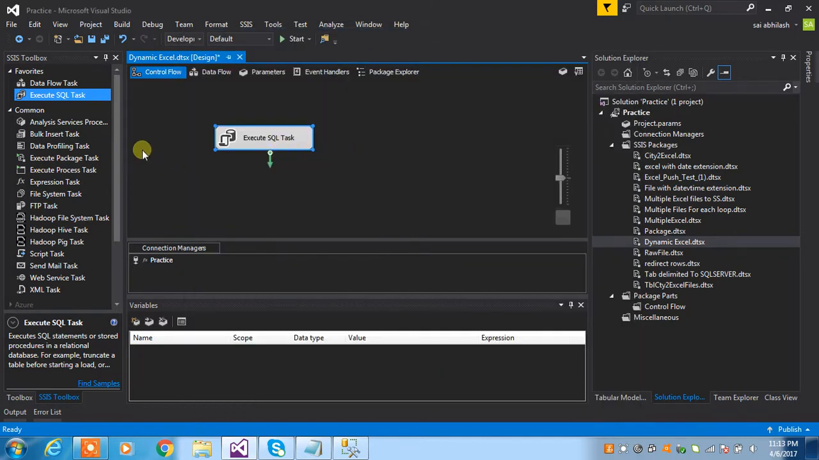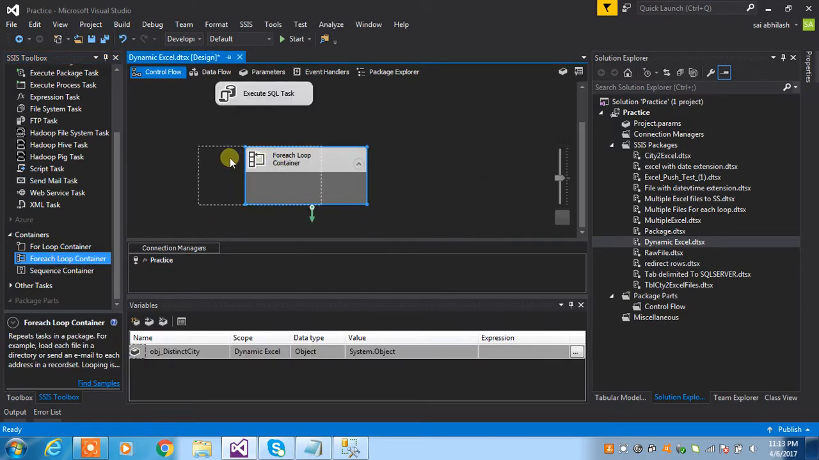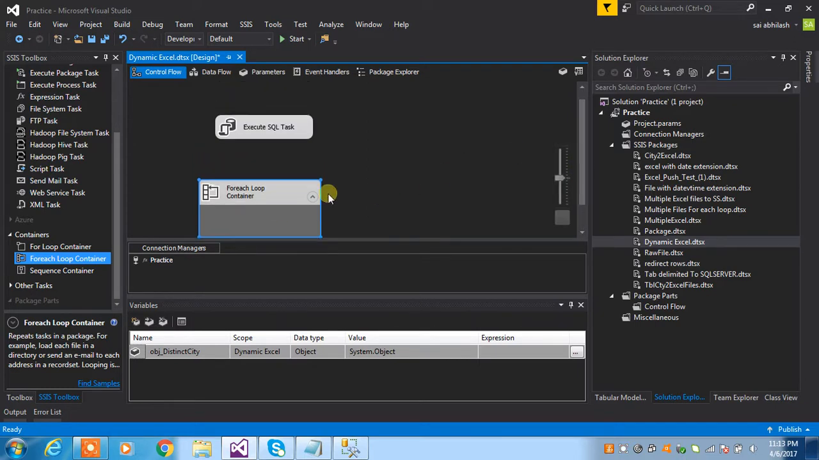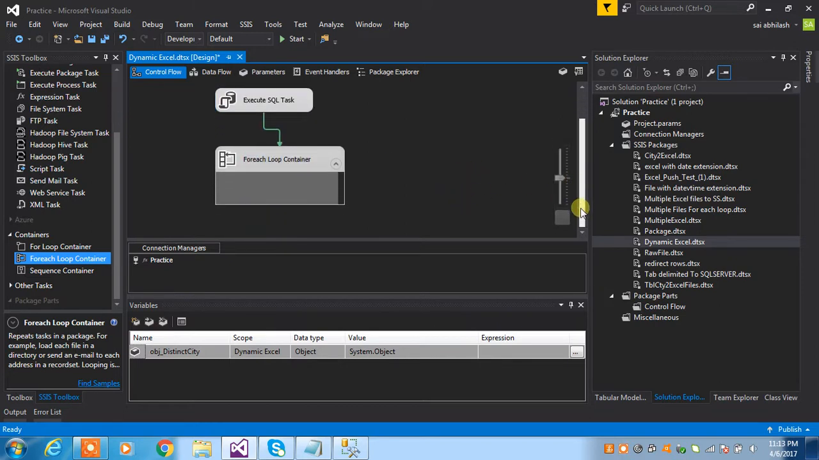Then we need to use the for each loop container, because we need to generate Excel dynamically for each city. If we had known the number of Excel files that we need to generate, we could use a for loop container. As the number of cities may vary from table to table and varies dynamically, we need to use the for each loop container.